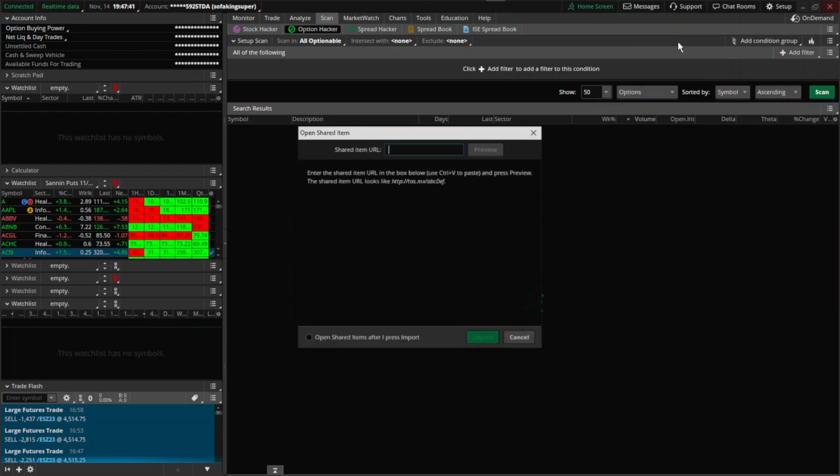Once we click that, it brings up another box that tells you what to do. It says, enter the shared item URL in the box below using Control V to paste. So click on the highlighted box and press Control V to paste the green link from the web browser page. If you're on an Apple, I believe it will be the Apple key and V to paste.